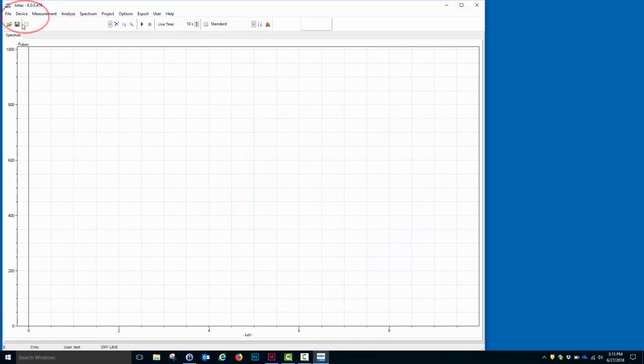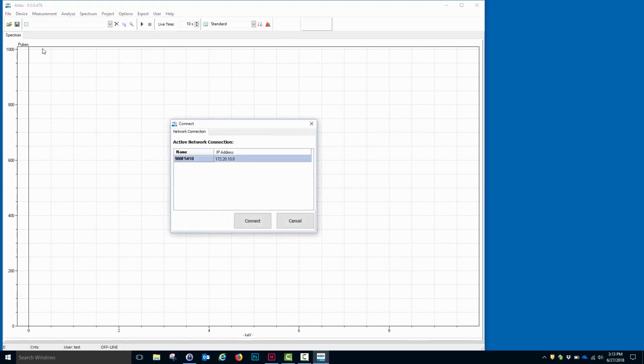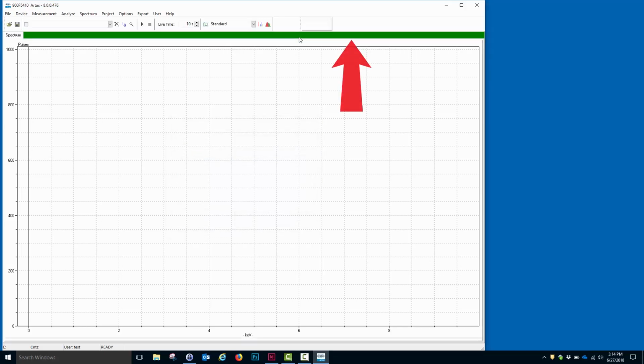At this point, we can connect to the device by clicking Device Connect. This brings up the instrument in this box, and we click Connect. At this point, we get a series of colored bars up at the top of the screen, ending in a green bar for successful connection.